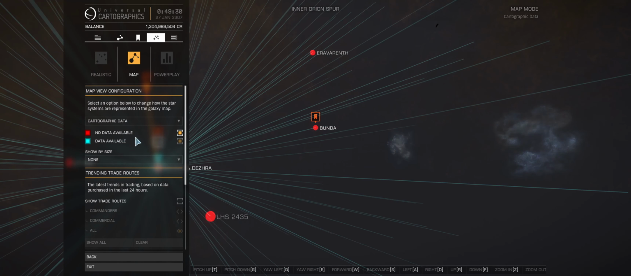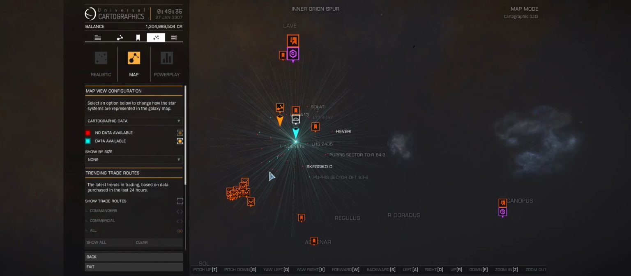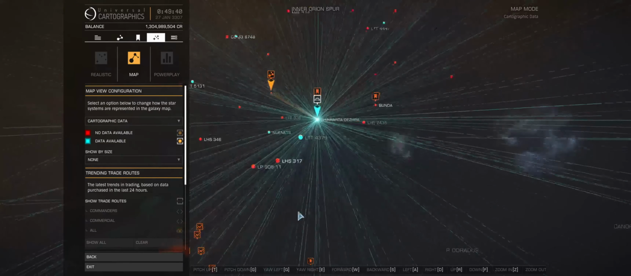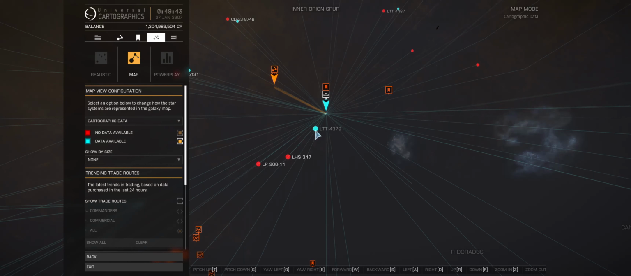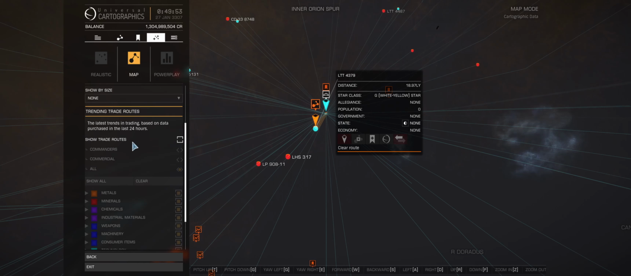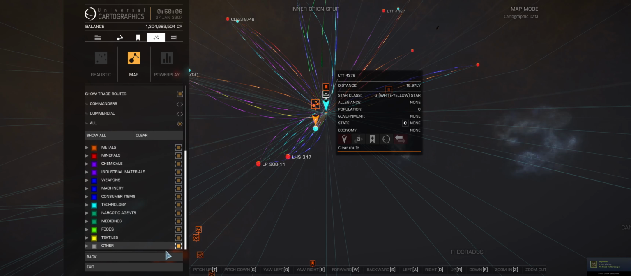So there's different maps that you're able to have a look at, so you can see where there's no data available and data available as well if you're exploring. You can see there's no data and go to those locations. Example, here's one. There is data available here, you can plot there. Very short trip. And then of course down here is the trending trade routes, so you can have a look at show the trade routes for all of these things here. You can check and uncheck them.